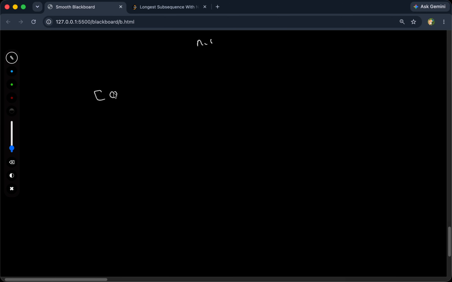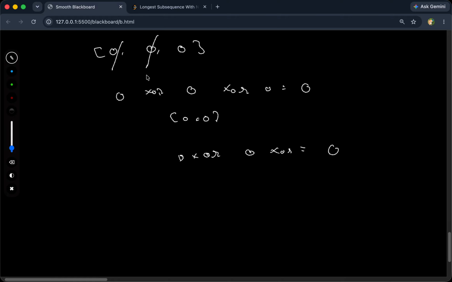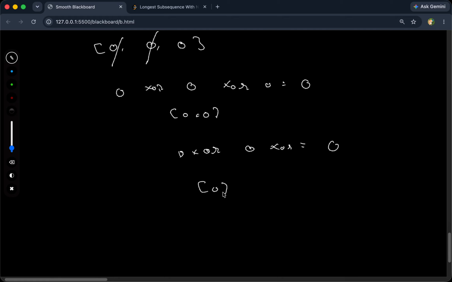If we have an array like 0 0 0, the whole array XOR is 0. So we remove one element. Now the array is 0 0, and 0 XOR 0 is still 0. We remove one more element. Now we have only one element, 0. There is no way to get a non-zero XOR, so the answer is 0. So there are only 3 cases.